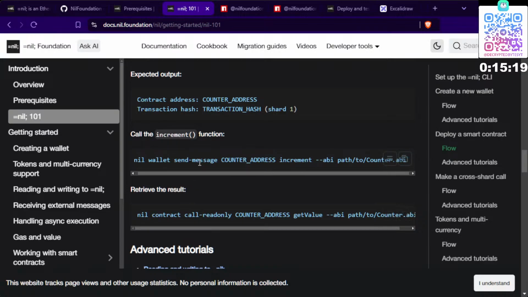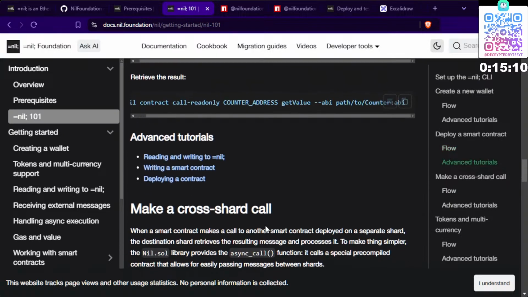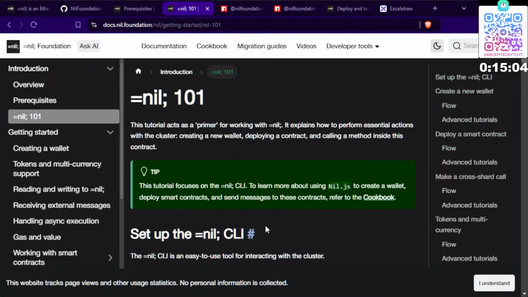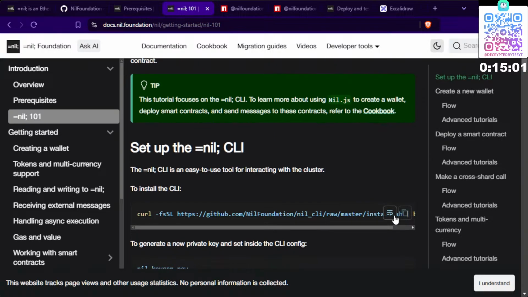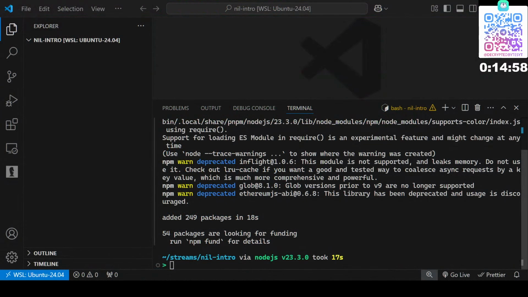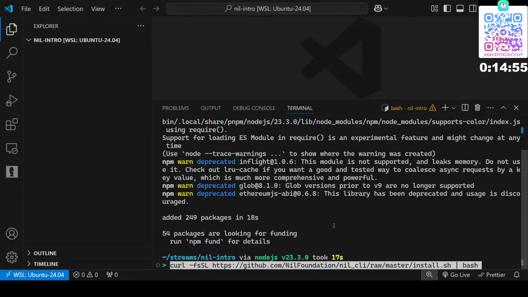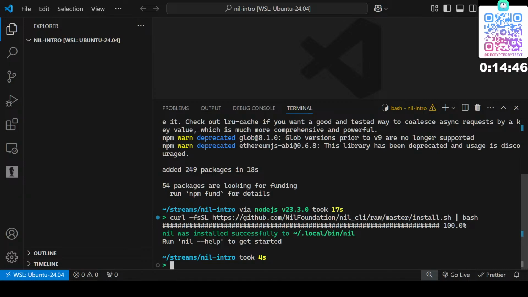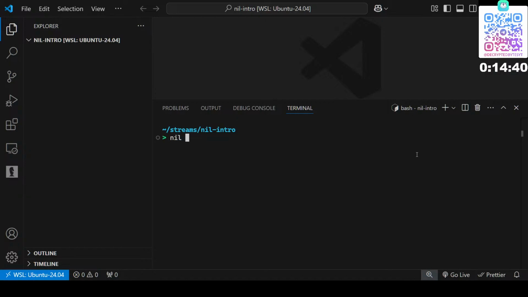Call increment function, counter.abi, call read only. Okay, let's go through each of them and just start with installing the CLI. Let's copy this, go back to our project. Okay, nil --version.